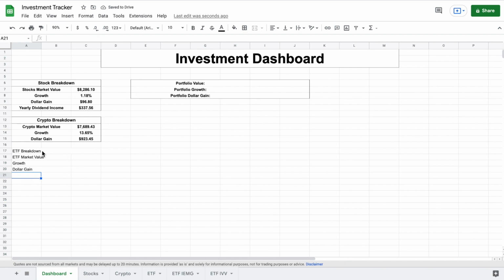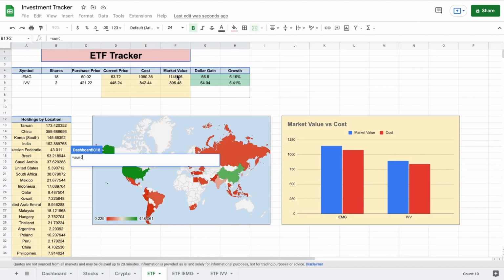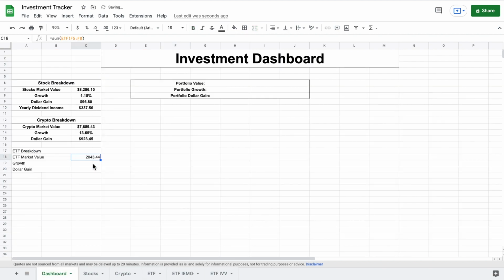And for my ETF breakdown, let's go ahead and give this outer borders. We'll give this title a border as well. And for my ETF market value, we'll do equals sum, jump over to our ETF tab and highlight everything in my market value column. We'll hit enter.